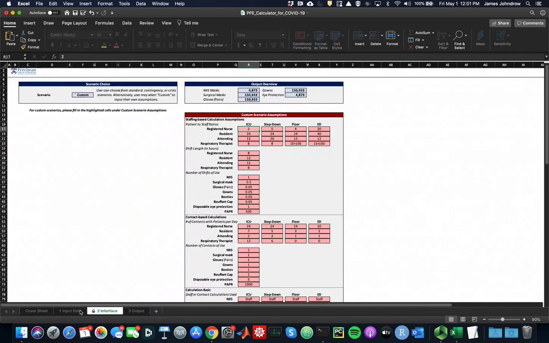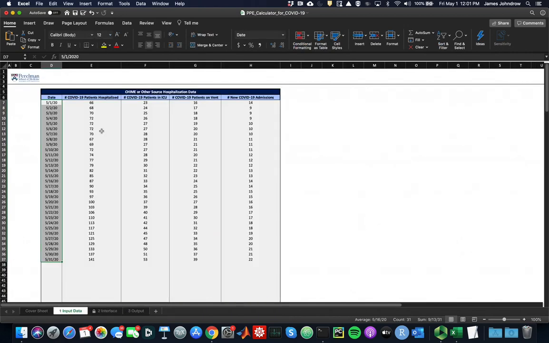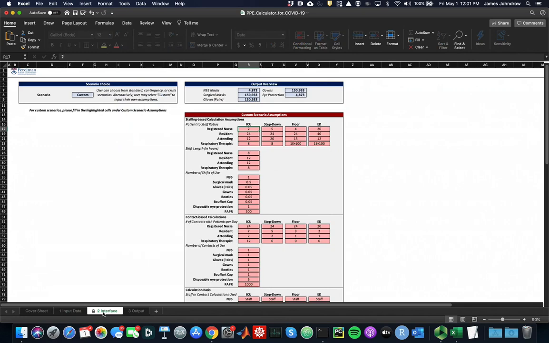All right, so we've already input our data. It's all in here. These are our projections for the number of COVID-19 patients hospitalized, et cetera, over this range of dates that you've input here. And now we want to see how that plays out in terms of the anticipated amount of PPE used to treat those particular patients.